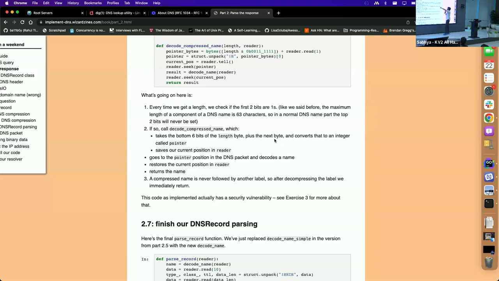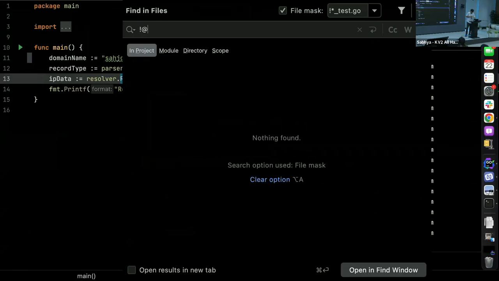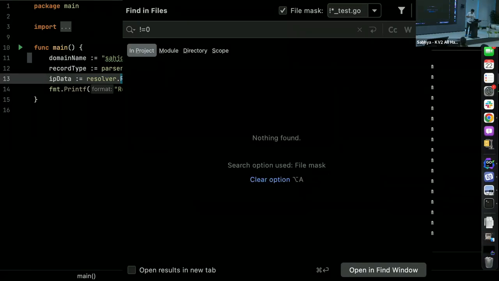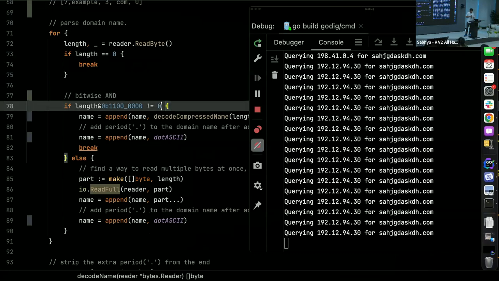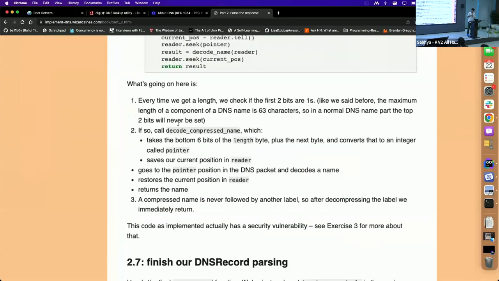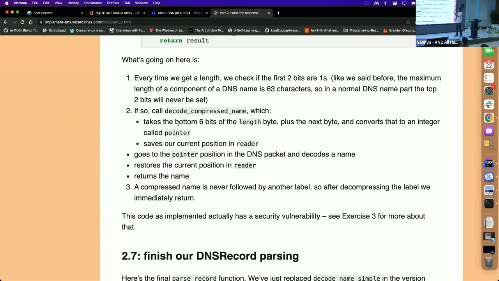If the AND operation returns zero, it means the first two bits are not set to one, because a bitwise AND between one and zero returns zero. But if those first two bits are set to one, then the result would be non-zero. If you remember, that check is also the same: it checks for a non-zero value here. Once we know that, we know that the name we want to decode is a compressed DNS name, so we should call another function to decode the compressed name.